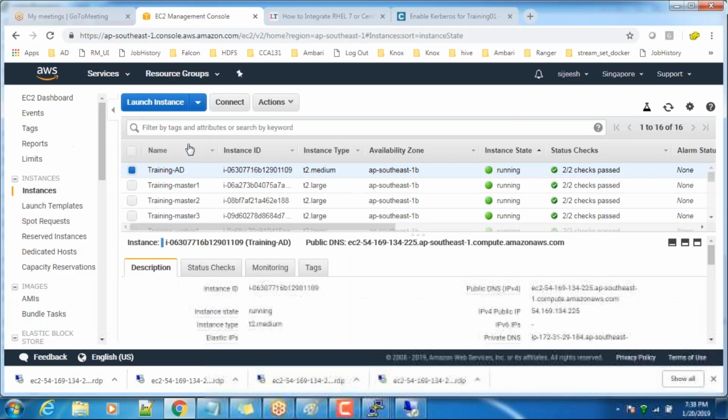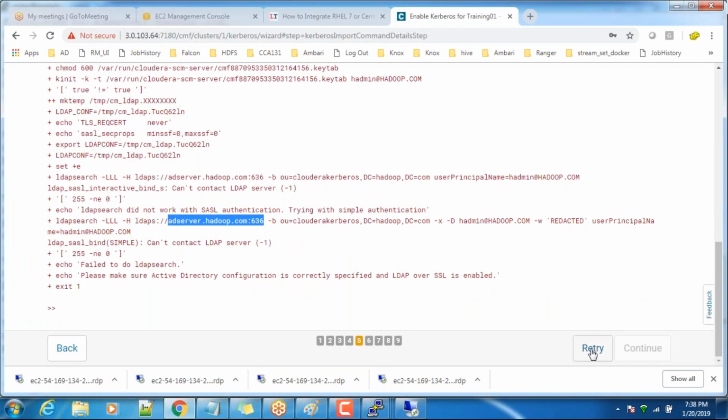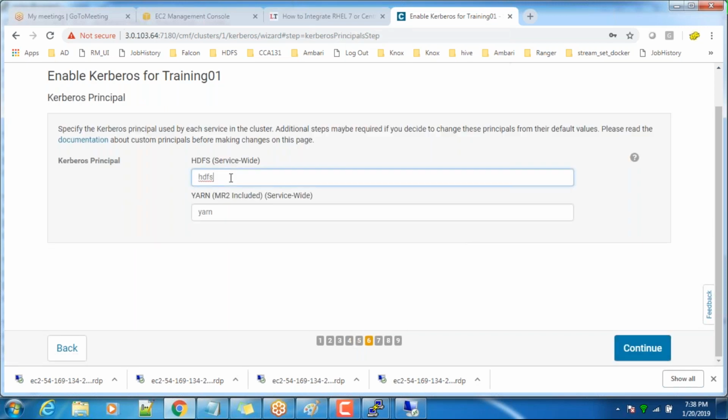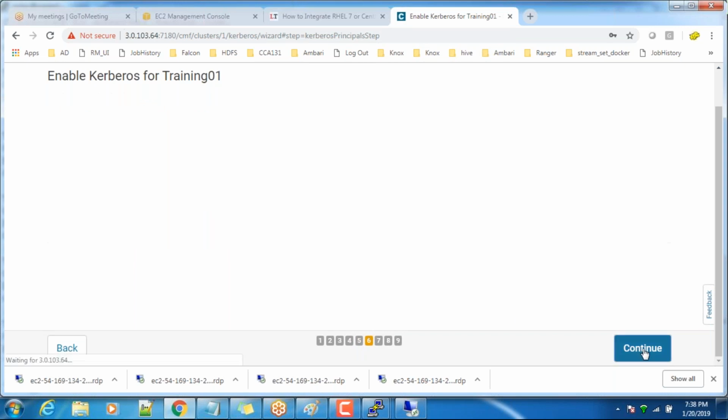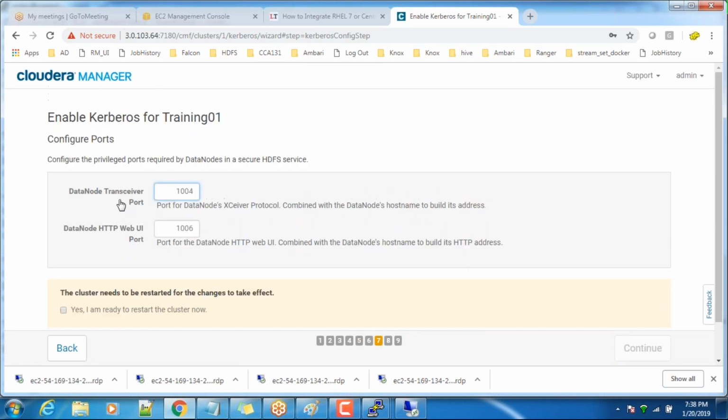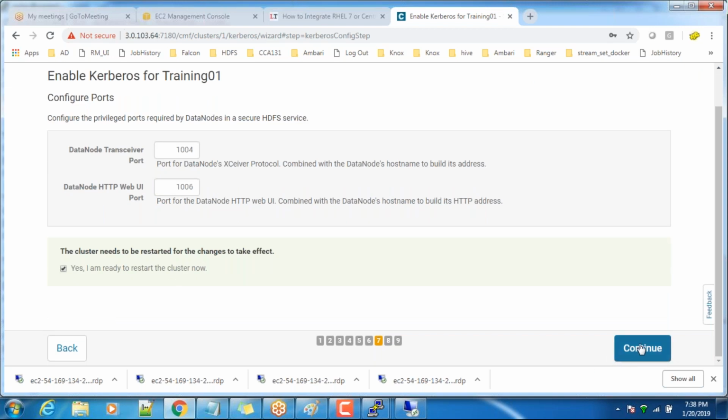Now we will go back to this wizard and try a retry. Okay, so I think this is able to verify the credential. Go ahead and hit next, continue. And this is the principal name or username that is going to be created. Just hit continue. And this is the default port, I'm choosing the default. Yes, I'm okay to restart the services to take effect.